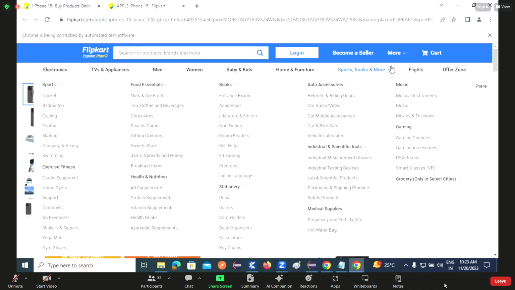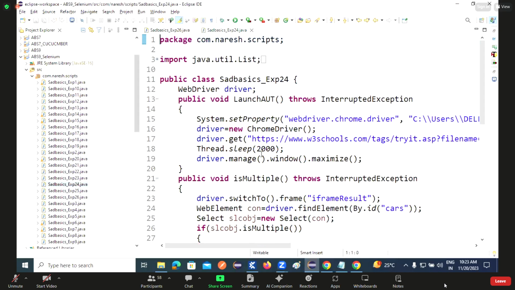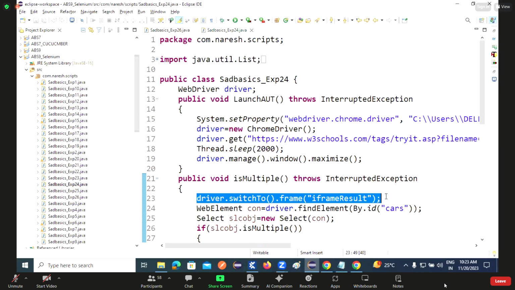The command is driver.switchTo().frame(), with the iframe locator or iframe reference inside the brackets. If you provide either, no problem. See on the screen, line number 23: driver.switchTo().frame(). Okay, done now. Next line.